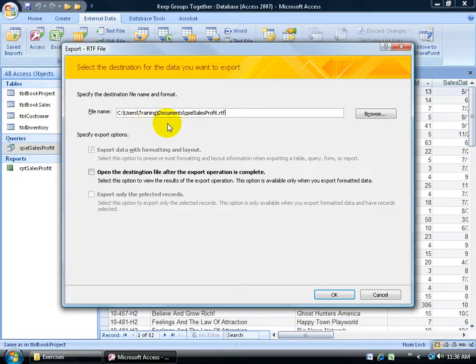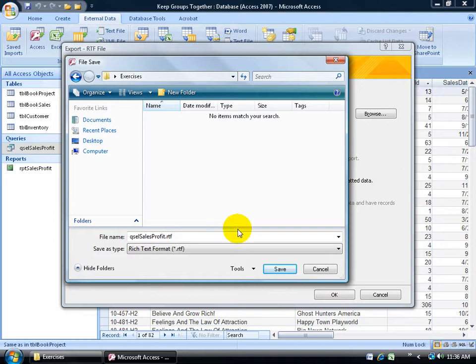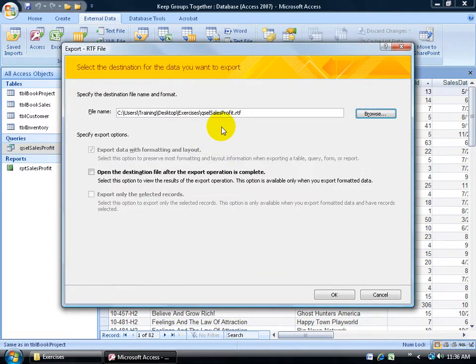Now, I don't want to export this in my Documents folder, so I'll go ahead and click the Browse button. It's on my desktop. I want to export it to my Exercises folder here. And then you can see the name down below is the default of the query, Sales Profit .rtf. You can click on the drop-down arrow, but it only gives you RTF. Click Save. So that's the address where it's pointing to when I click OK to export this.